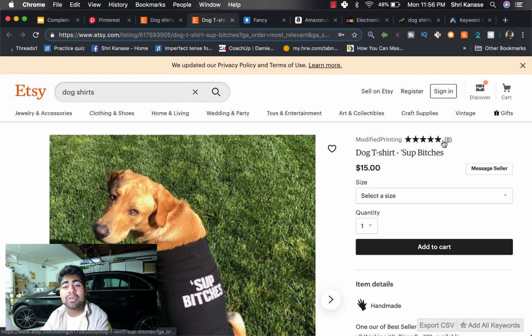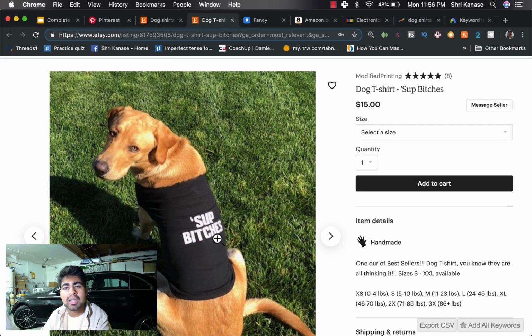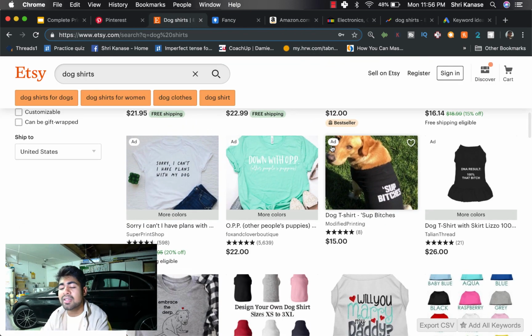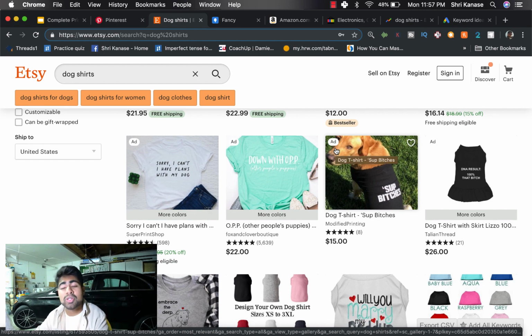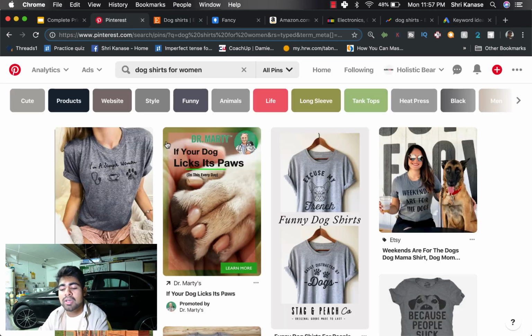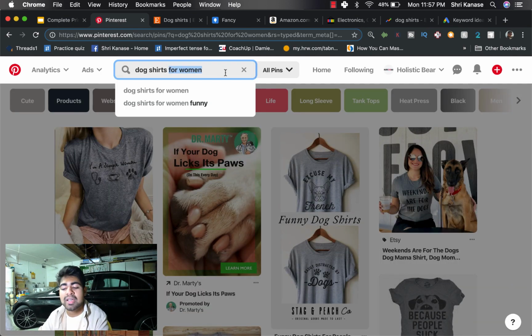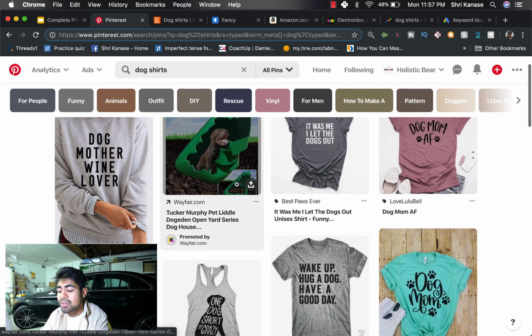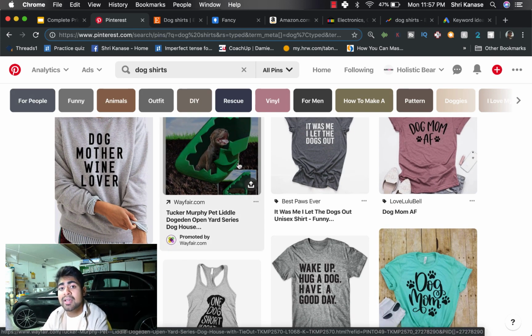Even though it has 8 reviews, this could be a golden winning product just because of the text on this simple dog shirt. And this is also being advertised, as you can see right here, at the text on the top left. But of course you want to continue researching, and don't limit your research to just Etsy. You want to also go on Pinterest, type in specific keywords that relate to your niche. So in this case, it would be dog shirts, and just simply press search. And from here, you'll see more designs that you can list on your own store.